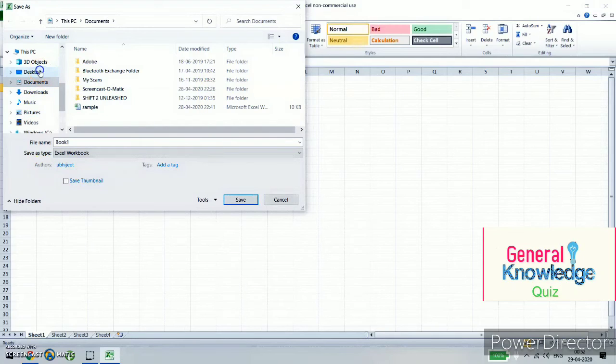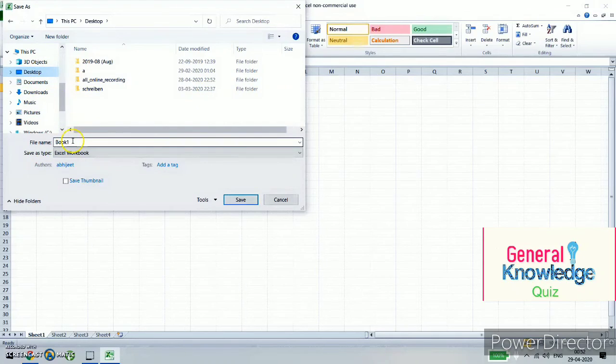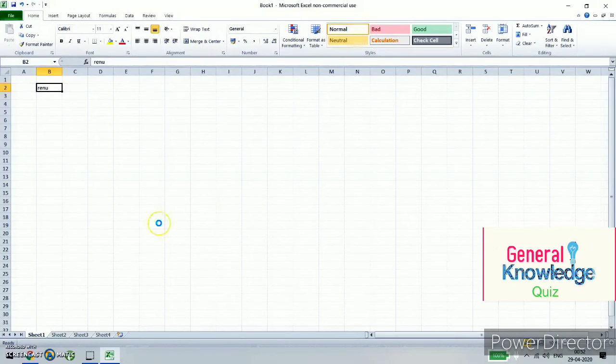You can click on the desktop and then click here and give a file name. I'm just writing a sample name for the file and I will click on Save. So for the first video, the name of the file is sample. Now can you see on the title bar, Book1 has changed and the name of the file is mentioned as sample. This is your book. The sample file is the workbook, and these are the worksheets. So how many worksheets are there in this particular sample file? Four worksheets are there.